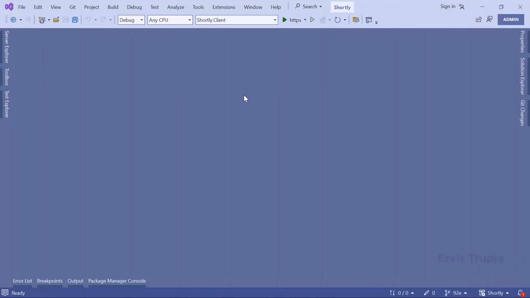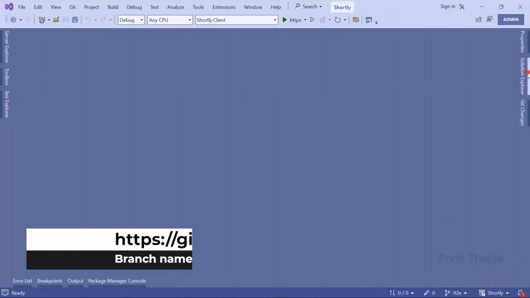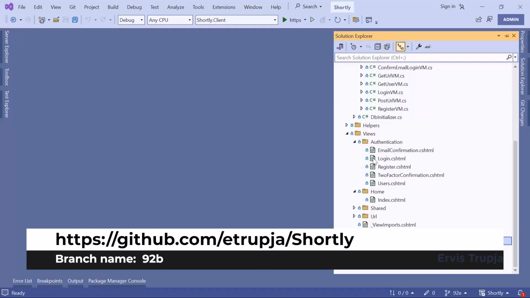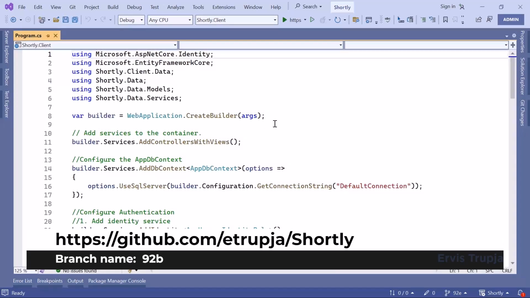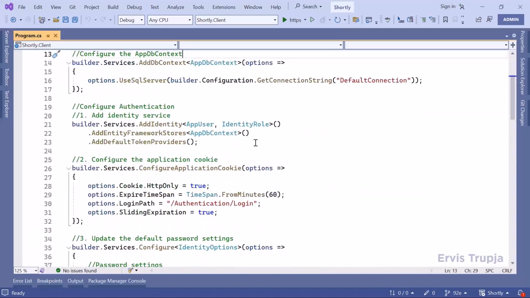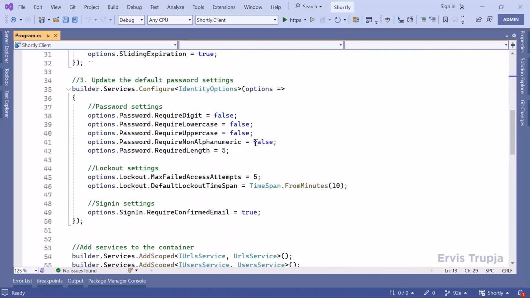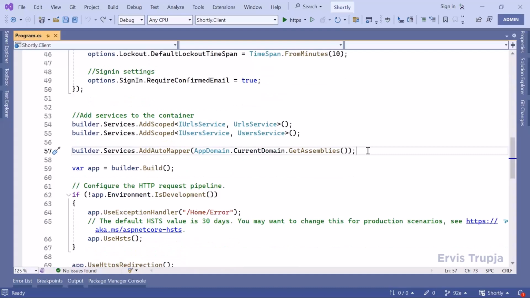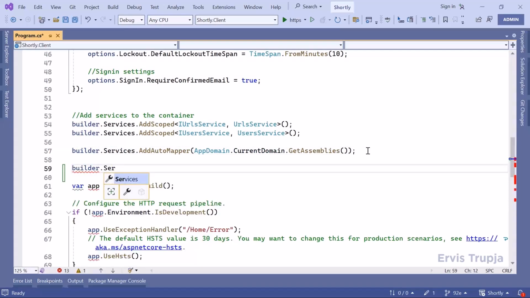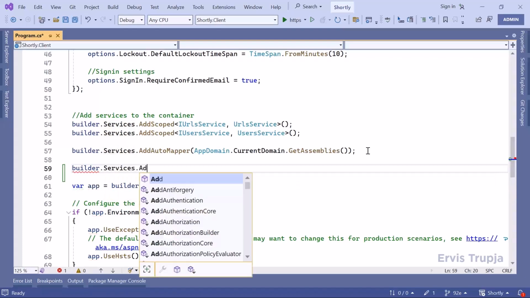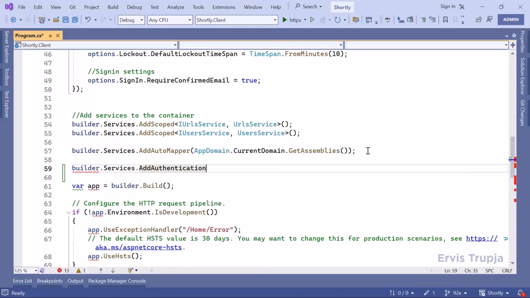And here the first thing that we need to do is go to the program.cs, so Solution Explorer, and then go to program.cs. And then here I'll just scroll down. After the AutoMapper configuration, I'm just going to type builder.Services and then .AddAuthentication.